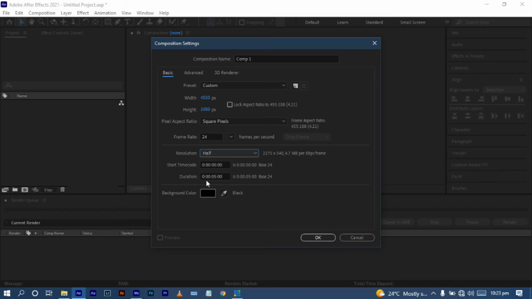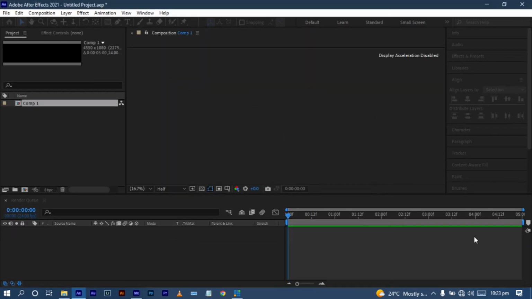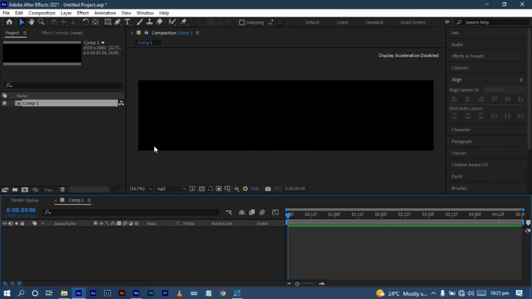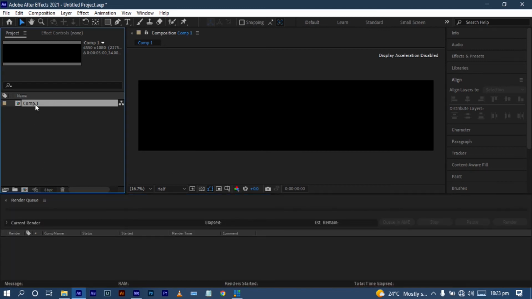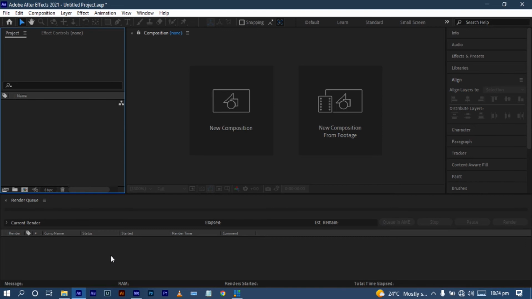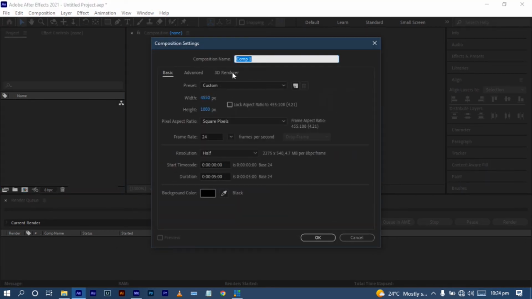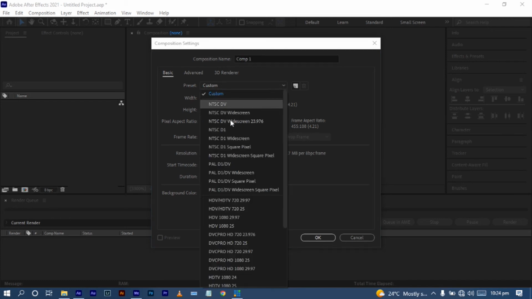Now this duration shows you the time, how many seconds or minutes or hours is the project that you are working on. Background color is the color of the background, and just click OK here and it brings out your composition for you. Now the next way I'm going to show you how to create the composition is using the keyboard shortcut Ctrl N. When you press Ctrl N, it brings out the same composition settings menu.